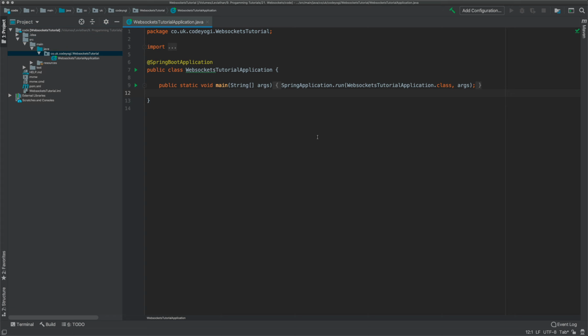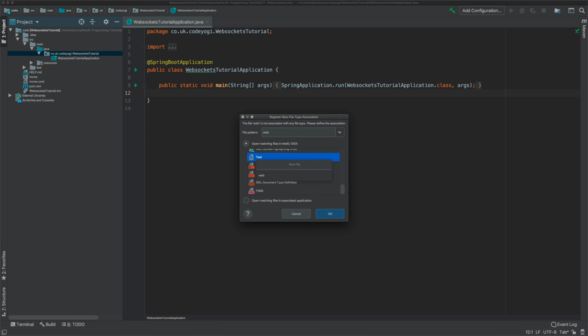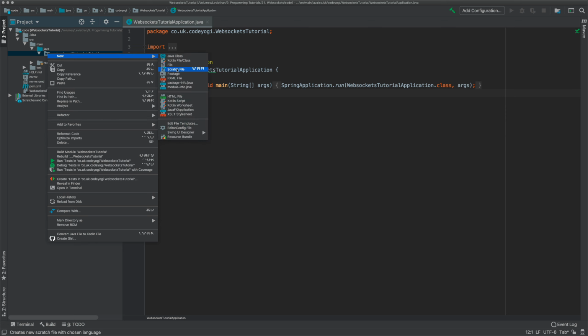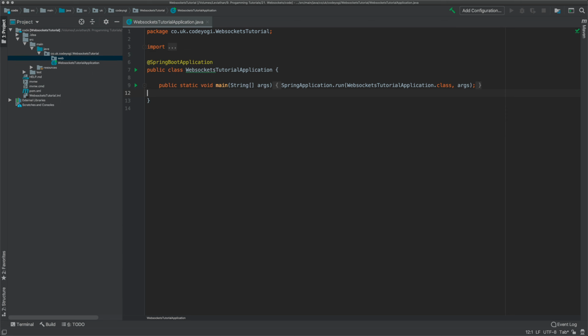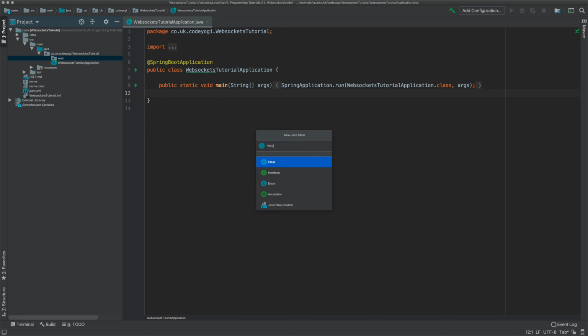Okay, so now we've got all the setup out of the way, it's time to actually get down to doing some coding. So in your source main Java file and then your WebSockets tutorial folder or whatever you've called the project, create a new package and call it web. New package, we'll call it web. And then we'll create a new Java class and we're going to call it WebSockets message config.